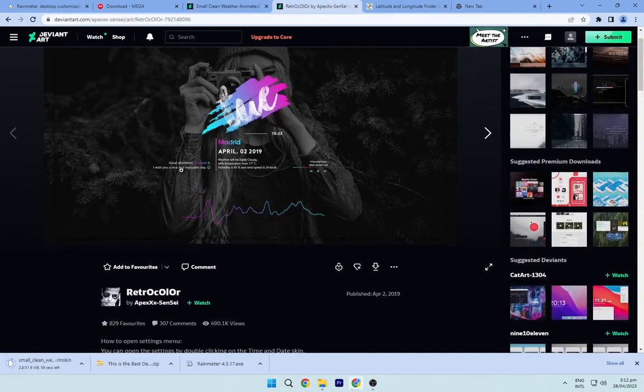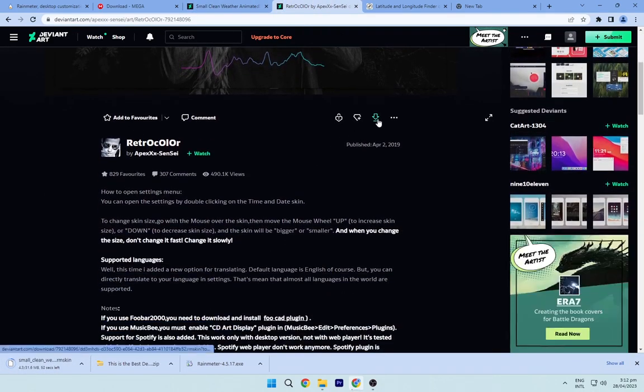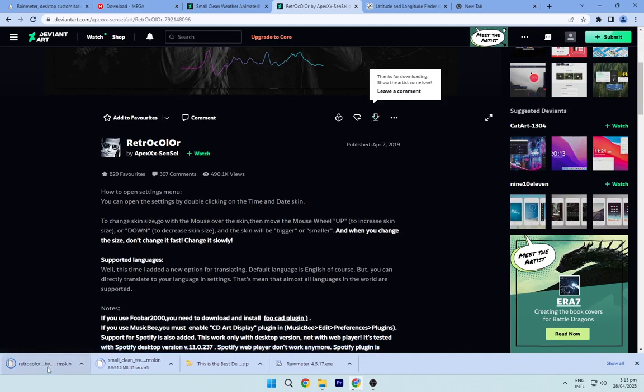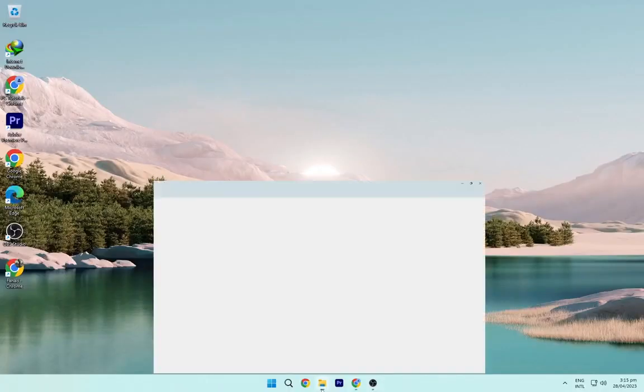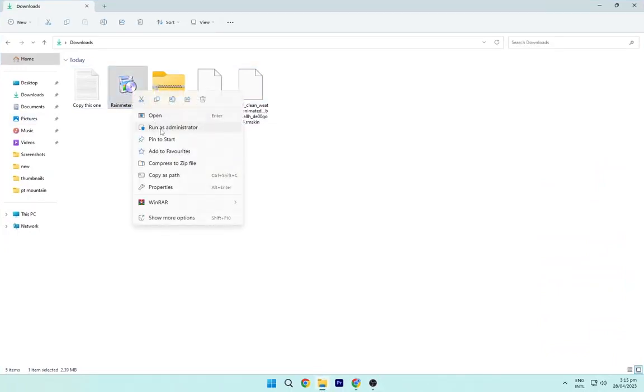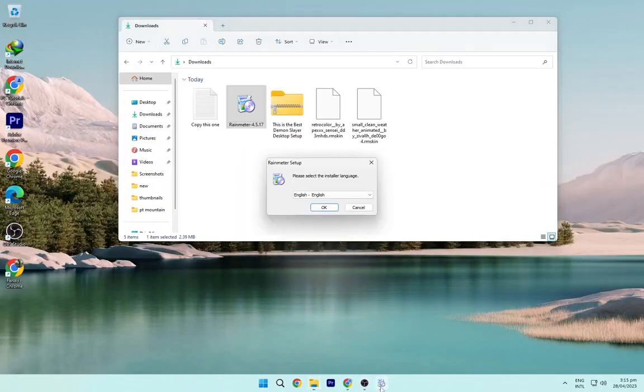Navigate towards the fourth link and download Retrocolor Rainmeter skin from this website. After downloading all these files, you have to navigate to the downloads folder. Now install the Rainmeter as shown.